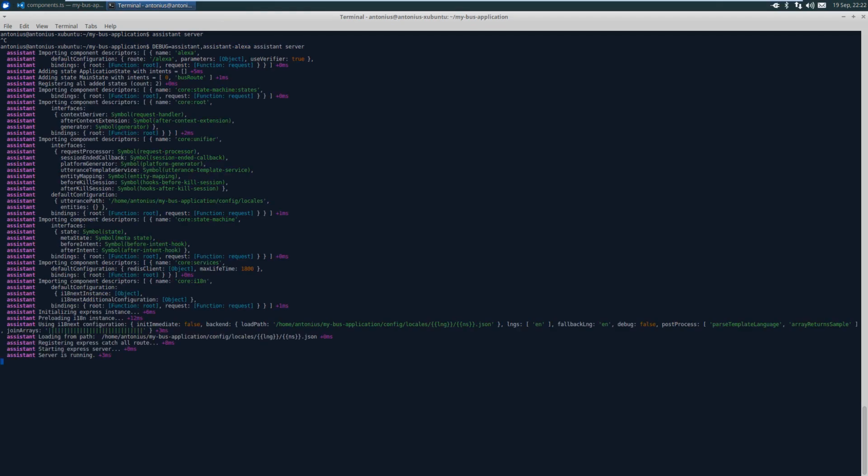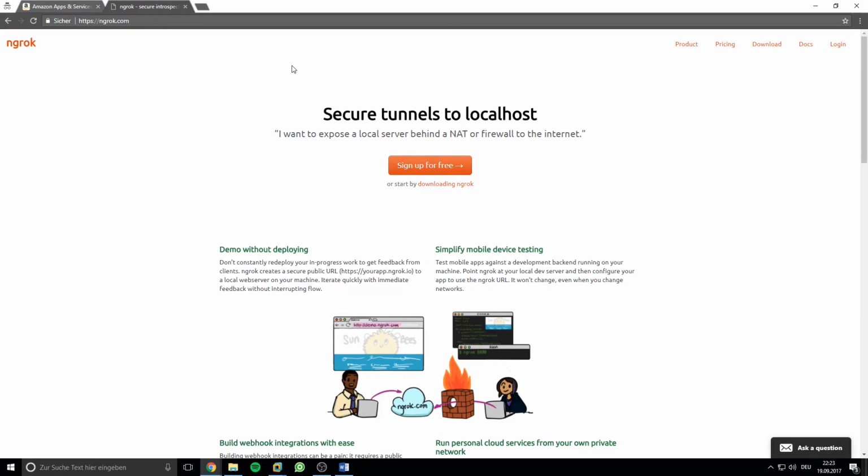Now we need to start the assistant server with assistant server. Per default, the assistant server is pretty quiet, but now we'd love some debug output. That's why we're setting the debug environment variable to assistant and assistant Alexa. The problem with our assistant server is that it currently runs locally only. This makes it impossible for Alexa to call it in our tests. That's where ngrok, or however it is pronounced, helps us.